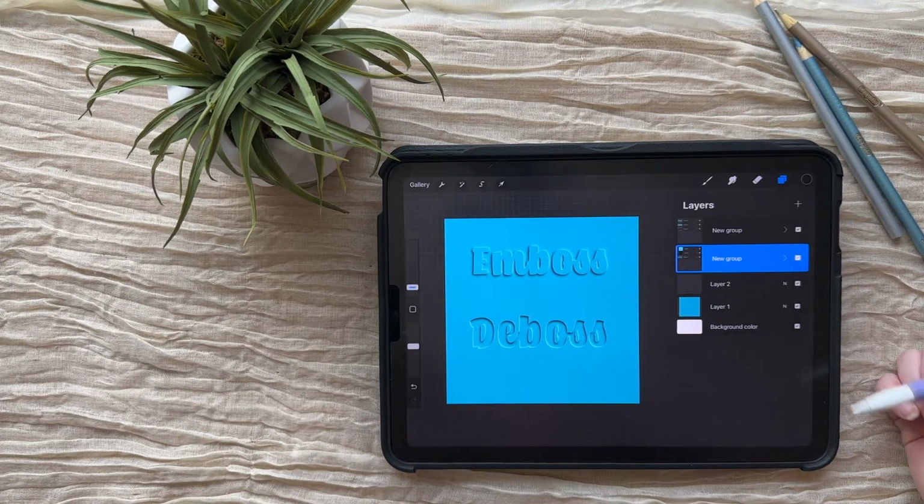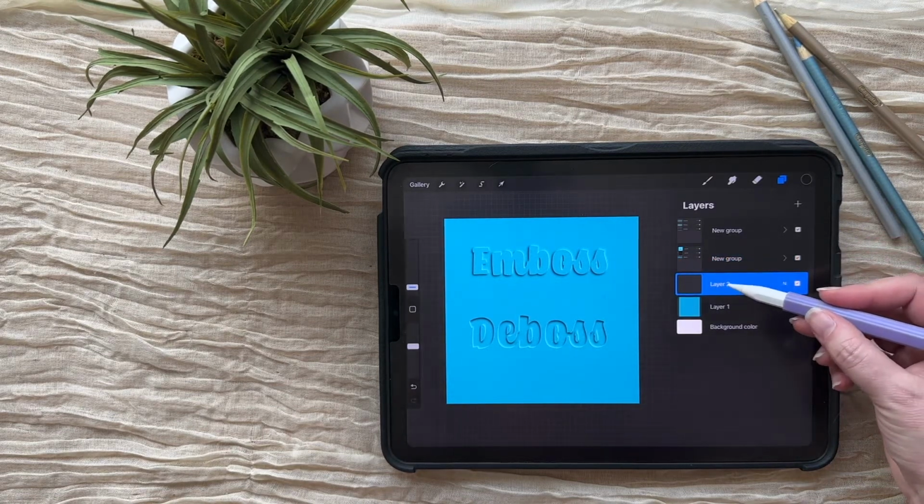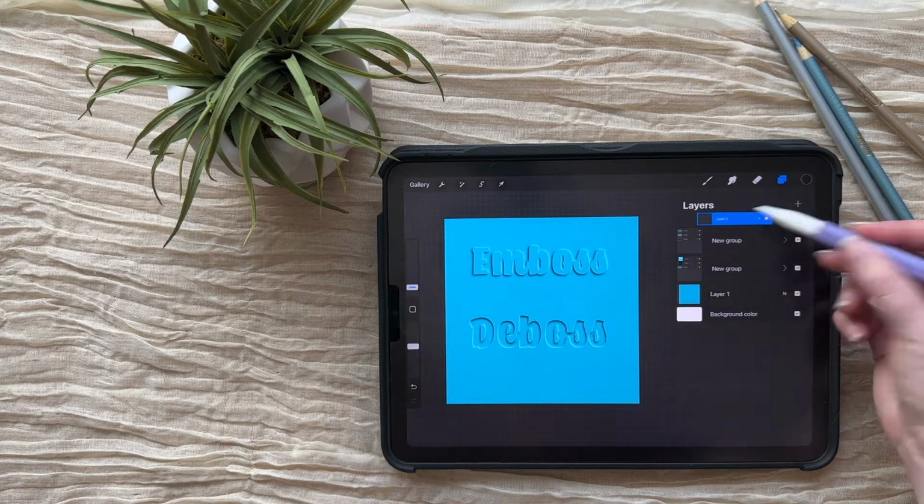This last step is optional, but I think it gives it a really nice, realistic looking effect. We're going to add a digital paper texture to our design. Go ahead and collapse that other group. Now we can go ahead and add our paper texture on this empty layer that we have here. Grab it and just drag it up to the top.